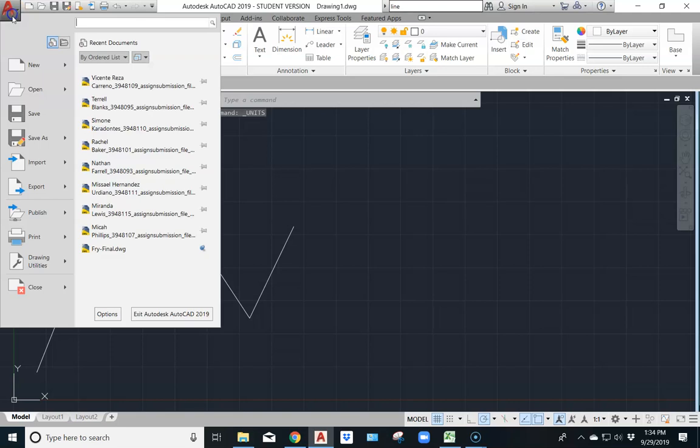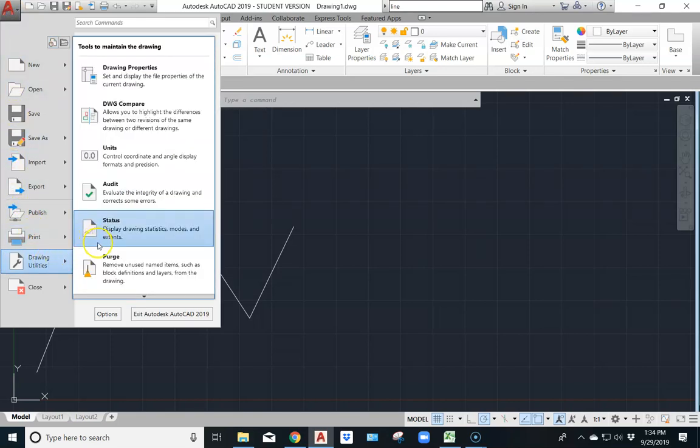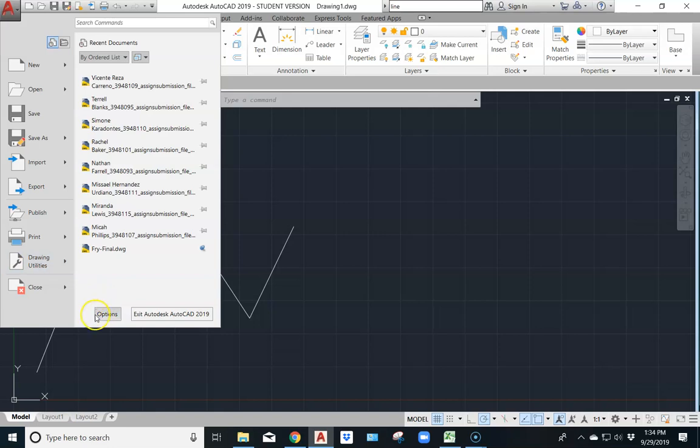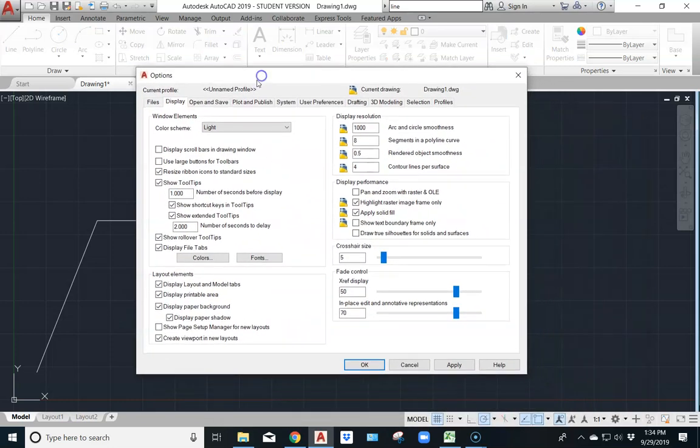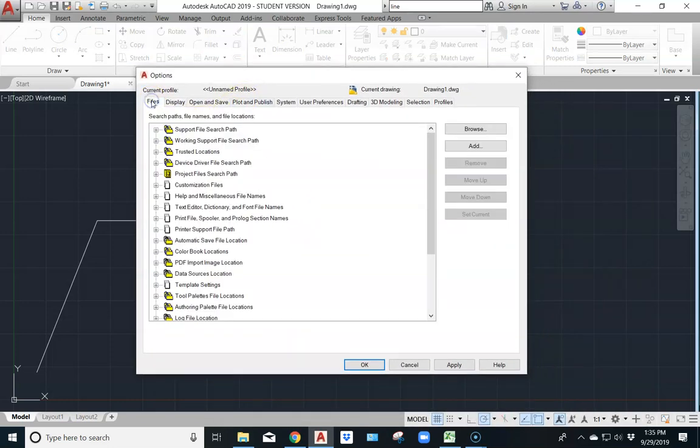I next have the option to set drawing limits under utilities. So I could go to, that's under options. We'll talk more about the other drawing utilities later. So if I go to options, it's going to open this big display. And the first section is going to be files. So this will allow me to locate specific file types. This is not something that I generally end up messing around with.